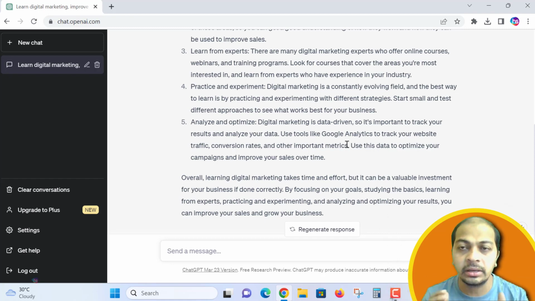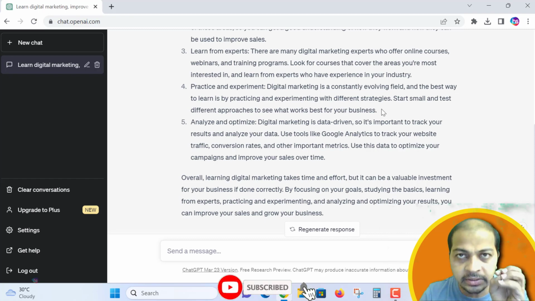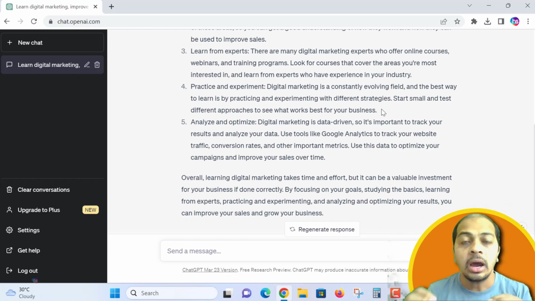So here you see what ChatGPT is suggesting. Digital marketing is a consistently evolving field. The best way to learn is to practice by experimenting with different strategies. Start a small test with a small amount, for digital sales, promoting on social media, or making paid promotions. Test different categories, experimental tests. Whichever gives you more result, you have to focus on more and more. In such a way you can expand it, and the one that shows you the best result, you have to focus on more.